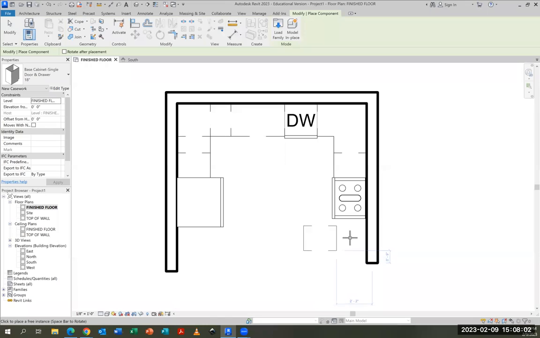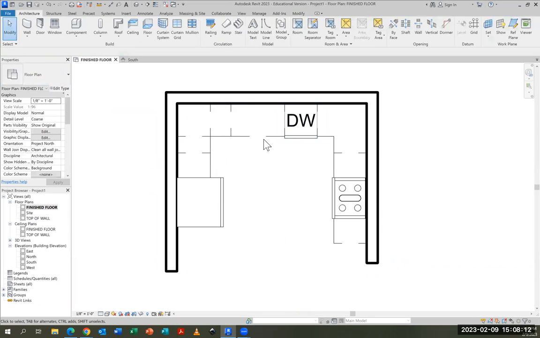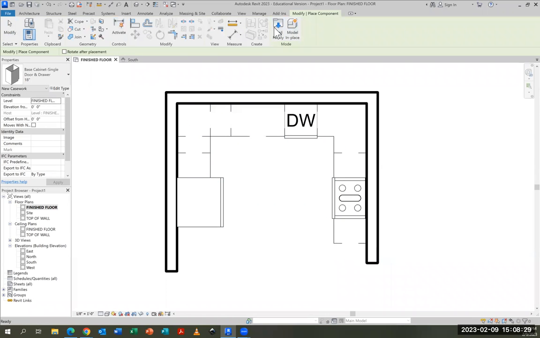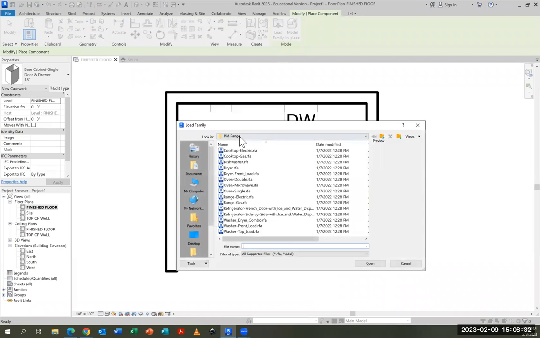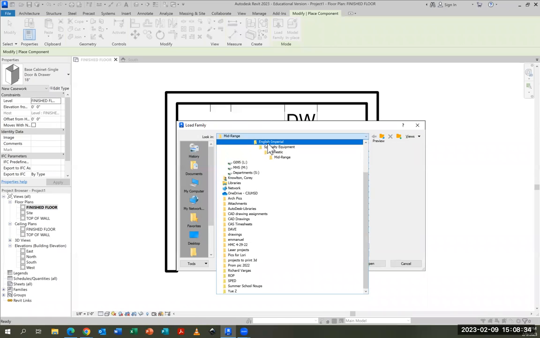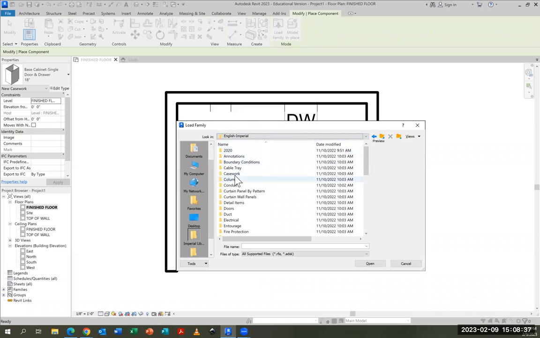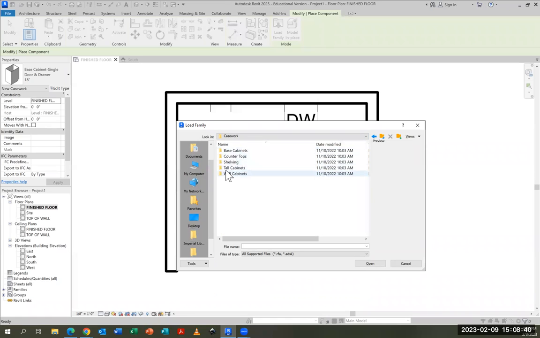I'm just hitting space bar. Place the wall there. Good, good. Now I need to put in the countertops while I'm here. I'm going to put in the countertops, and then I'll put in the wall cabinets. So let's go components, load family, English Imperial, casework again, countertops.